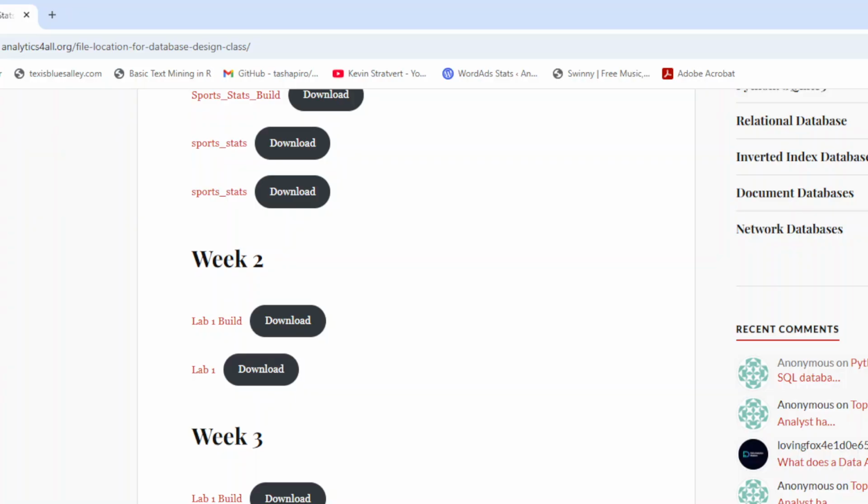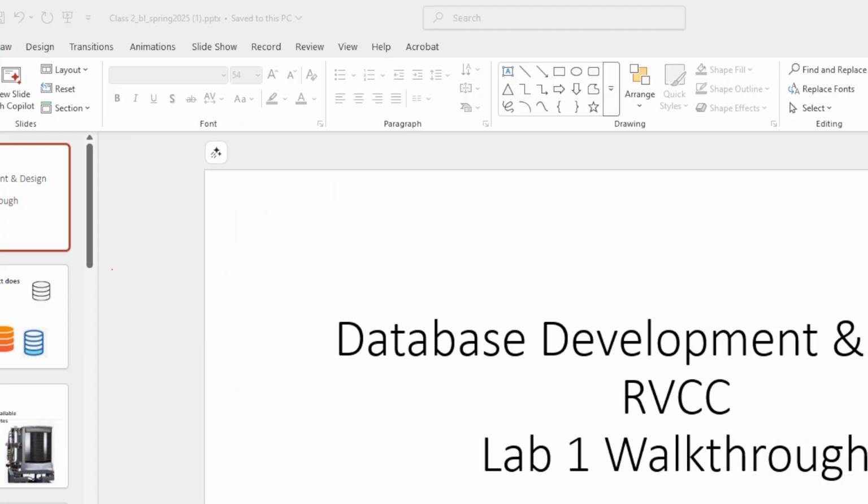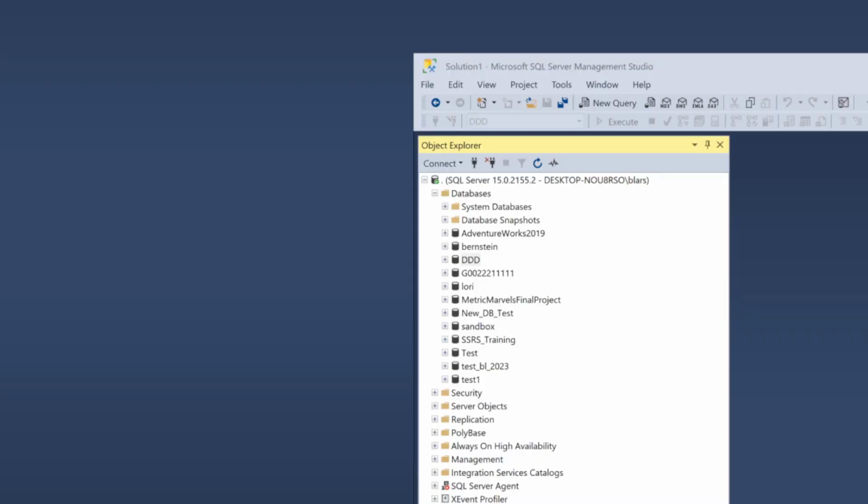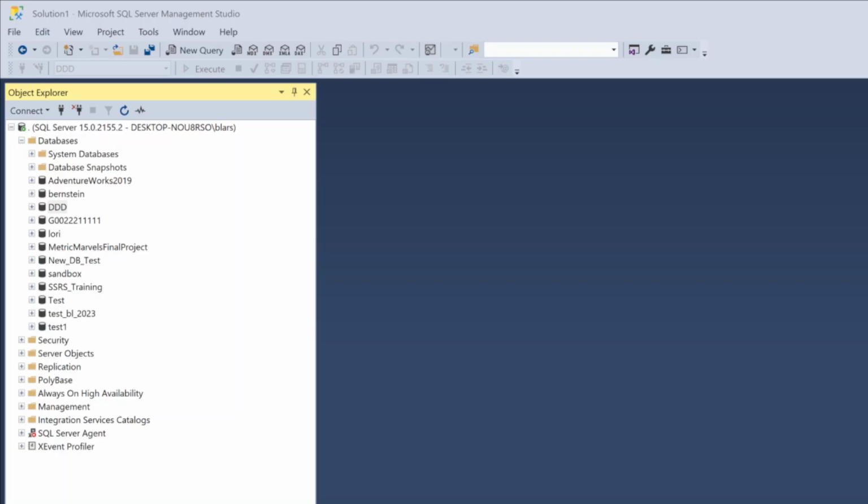So once you've got that, let's go ahead and pop over to SQL Server. Here's our SQL Server. Let me get you a better picture of it. There we go. Let me bring that over. All right, so there's our SQL Server. We've got it set up in there.